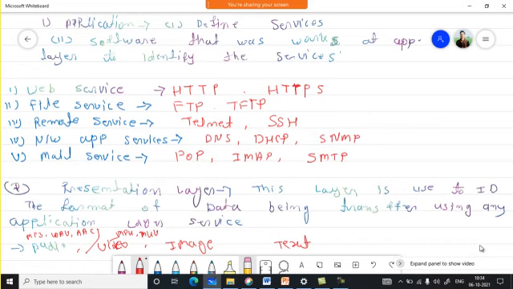If I'm talking about image files, we have JPG, PNG, and GIF. If I'm talking about text files, inside the text file we have TXT and docs. So these are the files that we have.